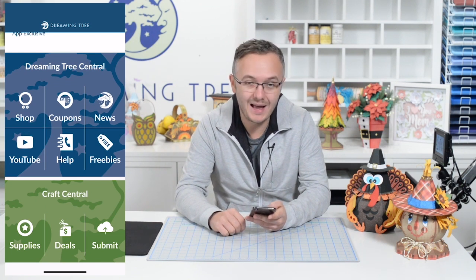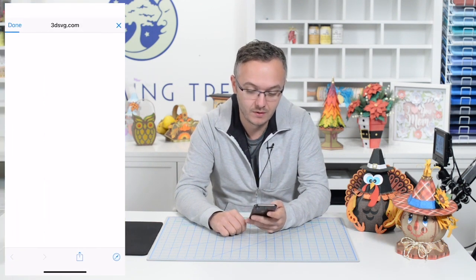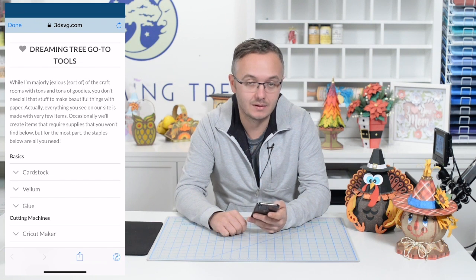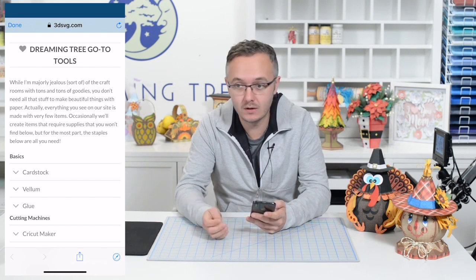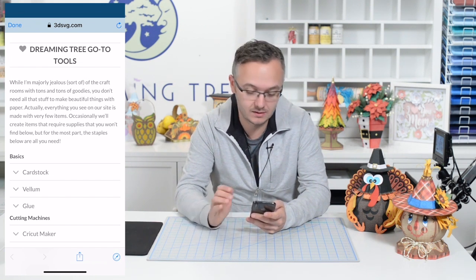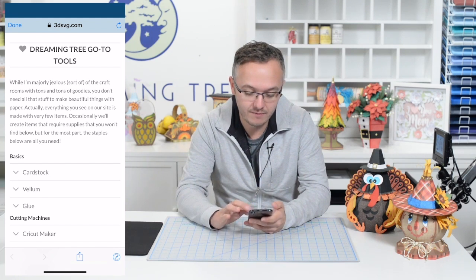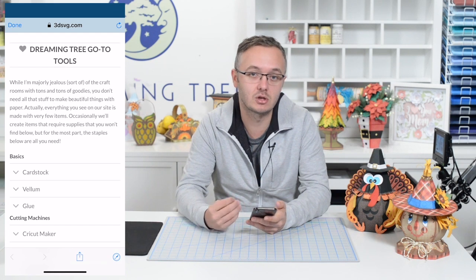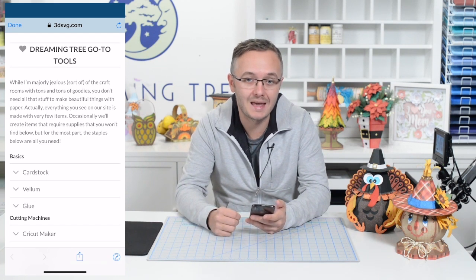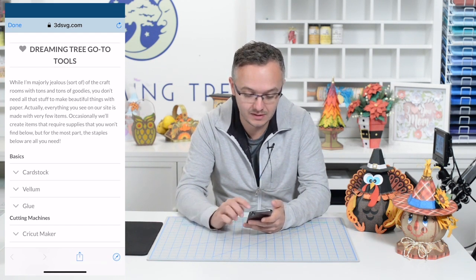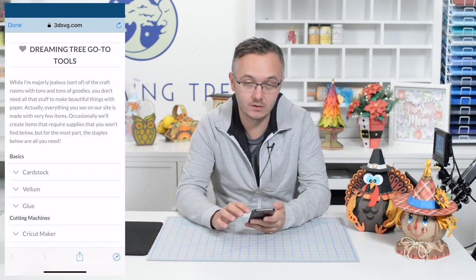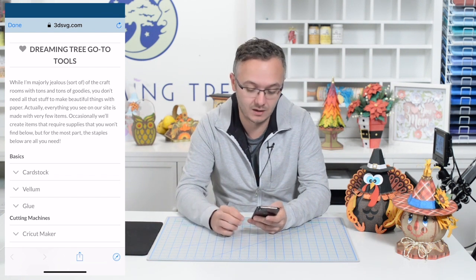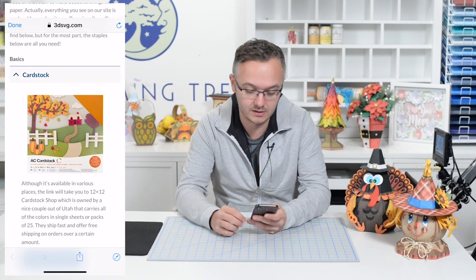We have a supplies section under Craft Central. Now, we commonly get asked, where do you get this? Where do you get that? Well, I've compiled a list of essentials so far, and I'm sure that as time goes on, we'll be adding more items into this. But for example, if you're trying to figure out what kind of cardstock we use and where we get it, just click on the cardstock.